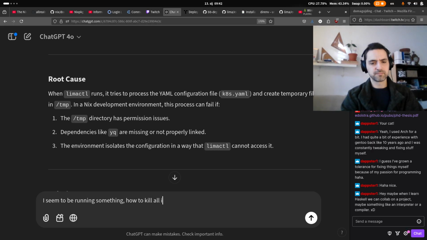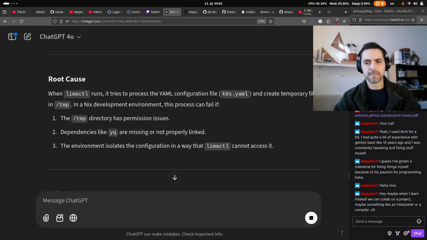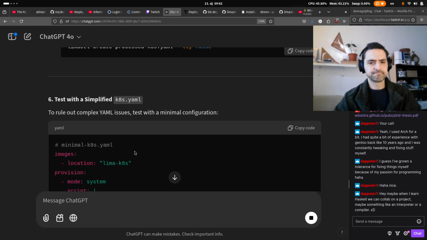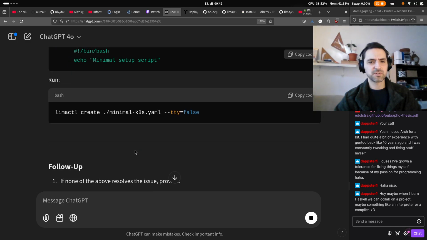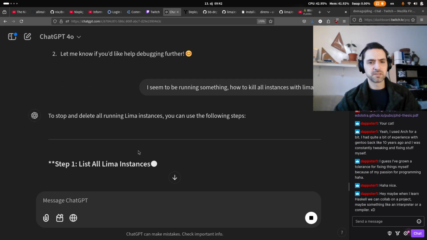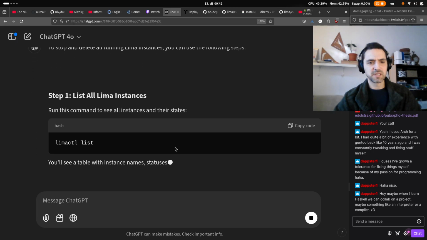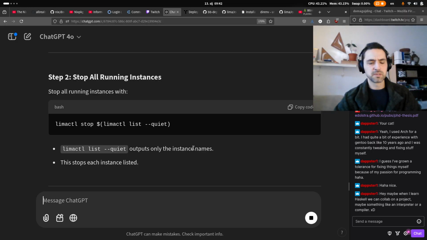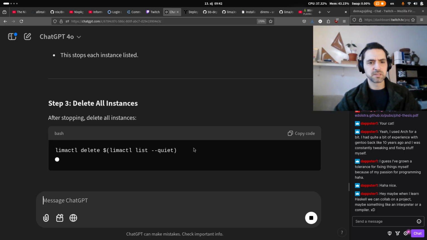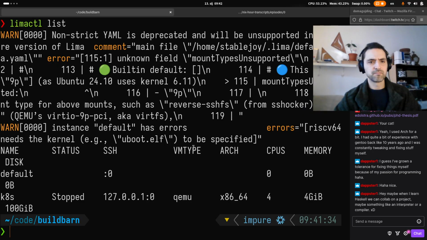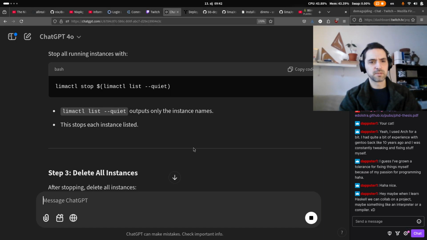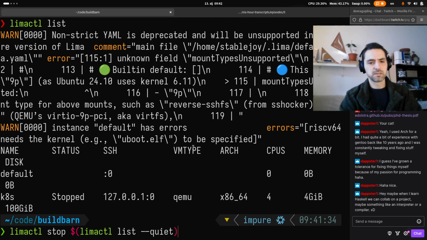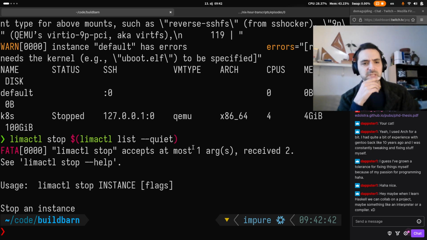How to kill all instances with Lima. Let's see this. Ah, ChatGPT, you talk too much. Run limactl list. Running. limactl stop. Delete all instances. Stop. limactl list quiet. Stop an instance. Fatal.